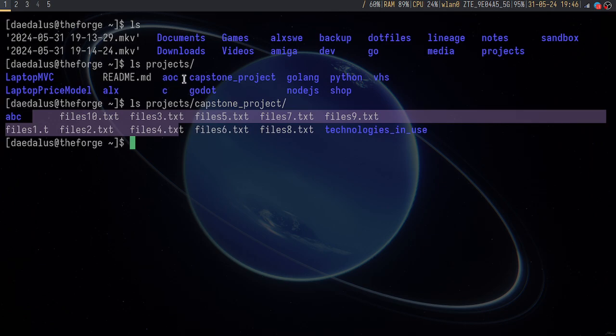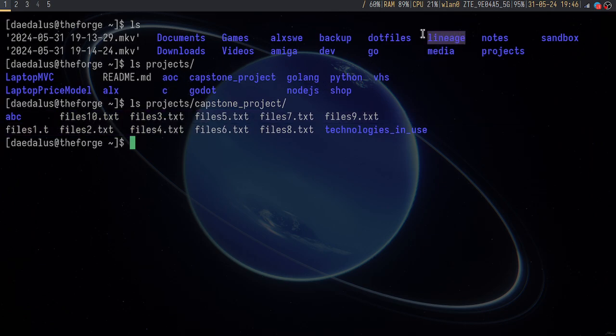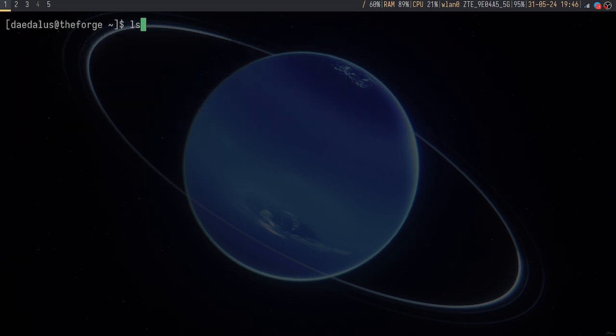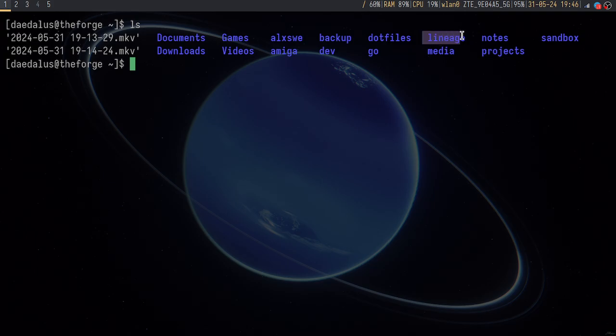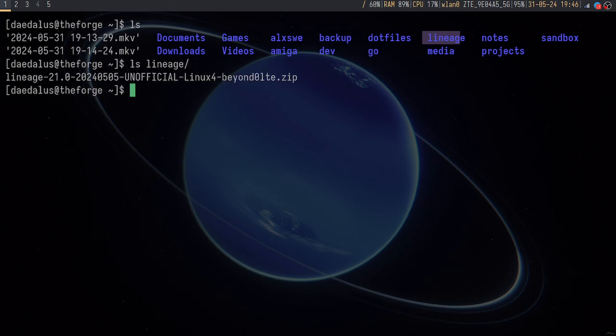Okay, so now let's try to look into lineage. Since we are in the same place, to confirm that we really can see lineage, let's run ls again. So lineage is right here. So let's type ls lineage, autocomplete. Boom. So we get this file in here: lineage 21 unofficial Linux 4 beyond 0 lte.zip, something like this, right? This is the file that is in this directory here. So ls is kind of like a double click, but then you don't go into the directory. Simple like that.